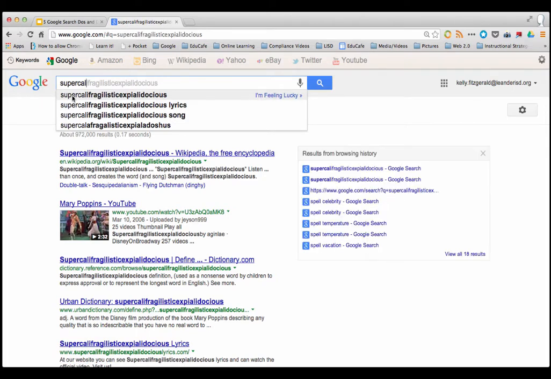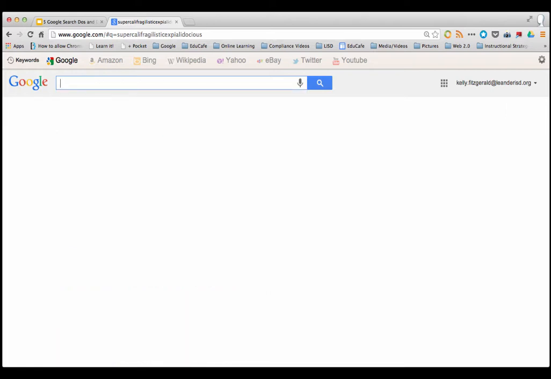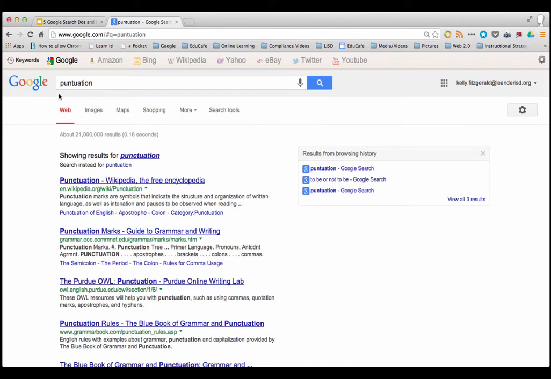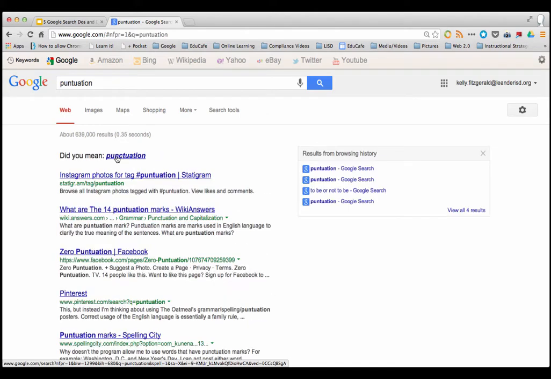Or say I'm typing a word and I misspell it. For instance, say that I'm trying to type in punctuation, but instead I misspell it. What I get is it shows me results for the actual proper spelling. So if, for instance, say that I didn't want it to search for the actual, I can say search instead for the way that I typed it in.